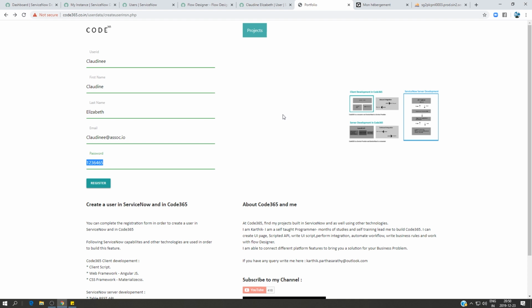Okay, so this is how we can use Code365 here as a single entry point and store data in two different databases.